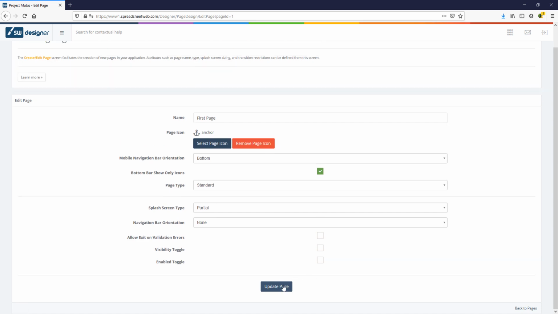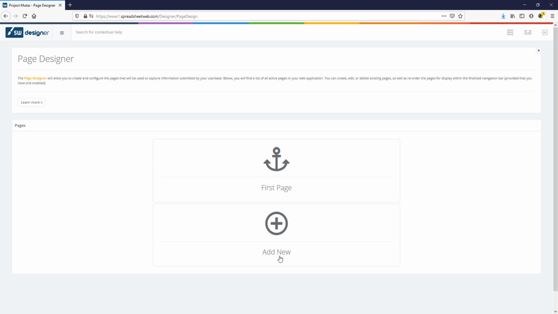Press the Update Page button to save your changes. Additional pages can be added by pressing the Add New button on the Page Designer screen.